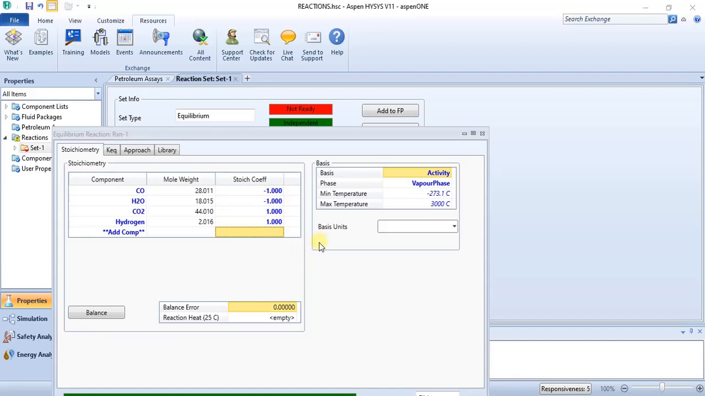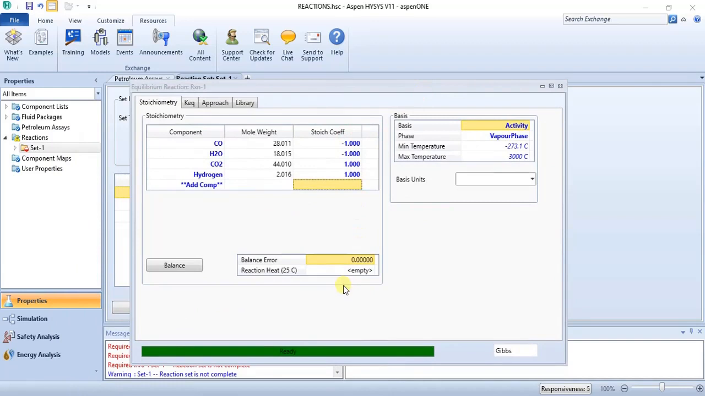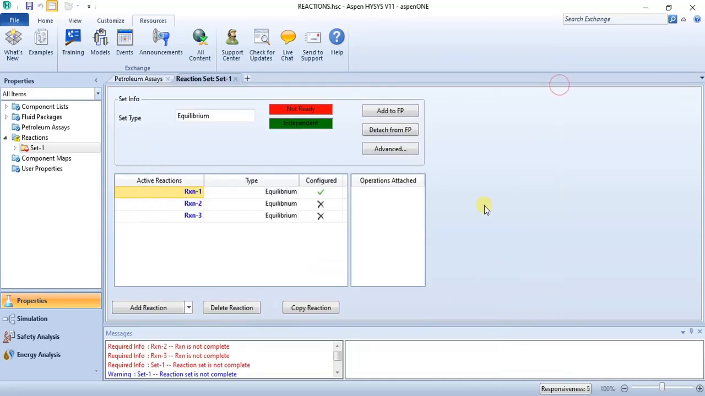In this case, for equilibrium you don't need to specify anything apart from the stoichiometry. Just stoichiometry is all right for equilibrium. Then you can specify the basis as well. For the basis, let's use mole fraction. We are doing that for all of them.